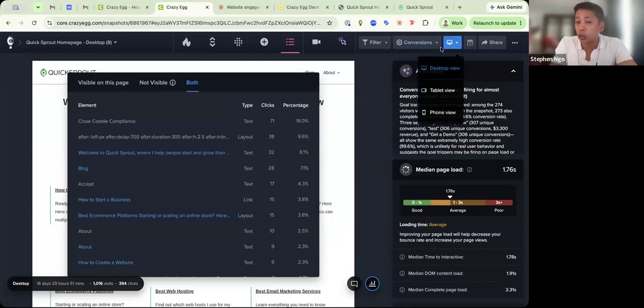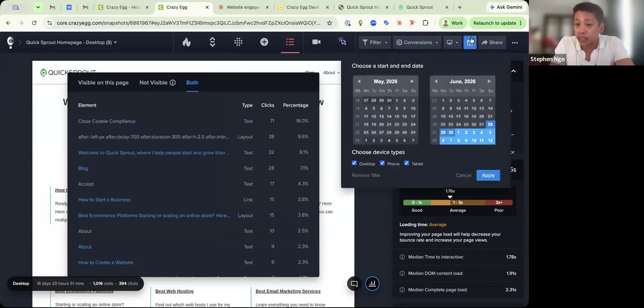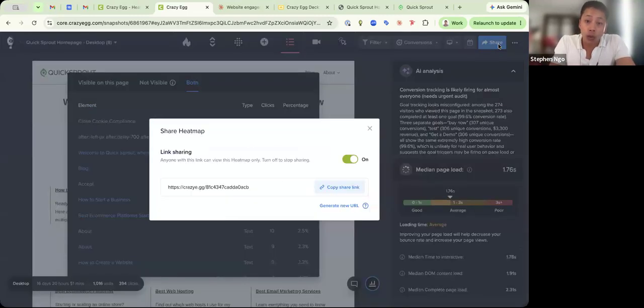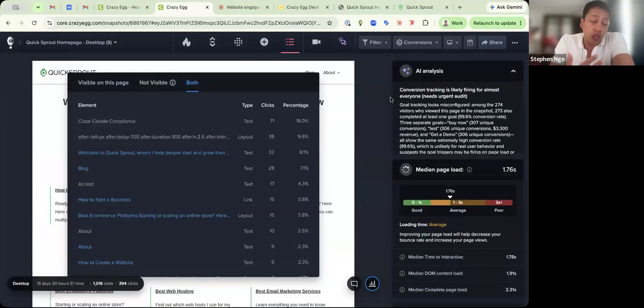Lastly, I can choose to look at this for different device types. I can filter all this data by date range. I can, of course, share that data with people who don't have Crazy Egg logins, but who want to see that heat map report. Just like recordings, we also include an AI analysis, which basically will give you the high level out of the box analysis of what this data is telling you.